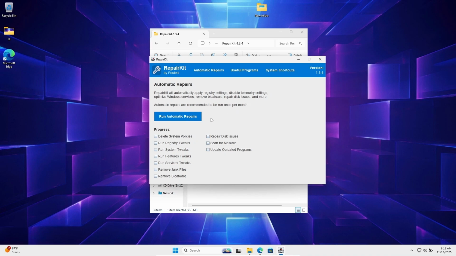This section here applies system registry performance tweaks. It also disables unnecessary telemetry and tracking. Again, it optimizes background services for performance and also repairs file system and disk issues. It can also scan for malware and suspicious components and also update outdated programs. The developer recommends running automatic repair once per month to keep your PC healthy and optimized.